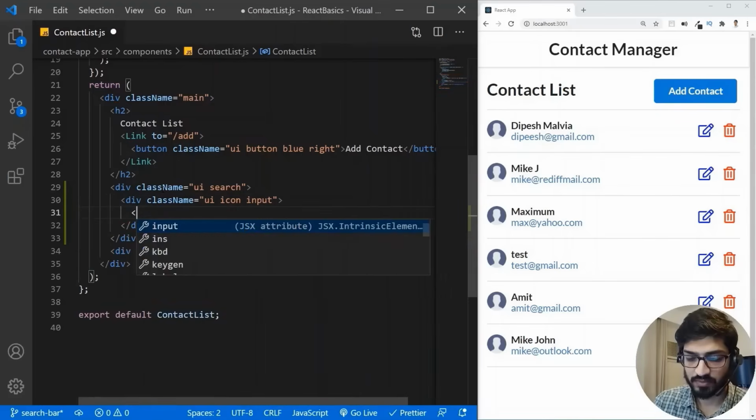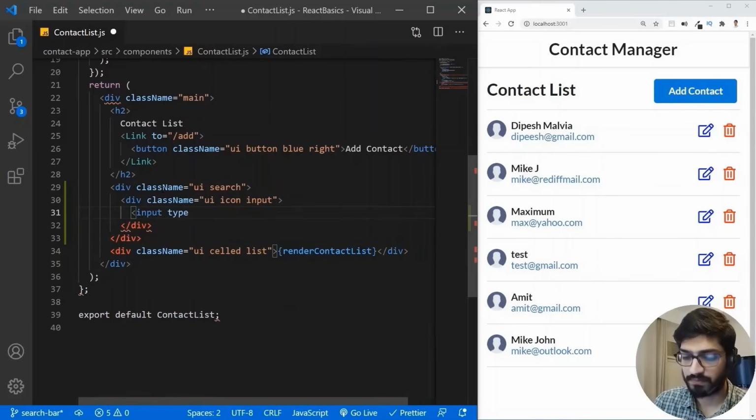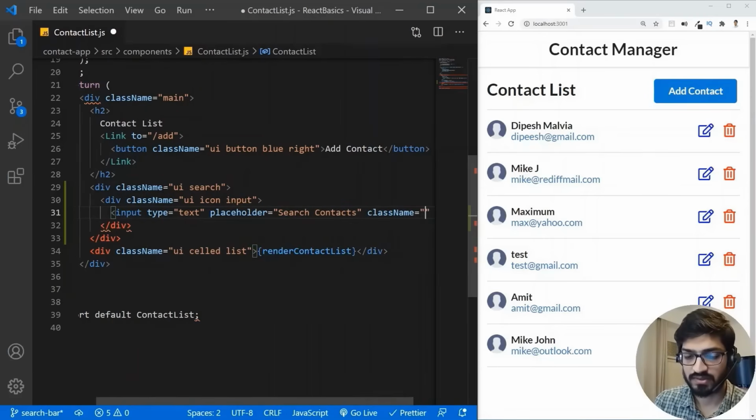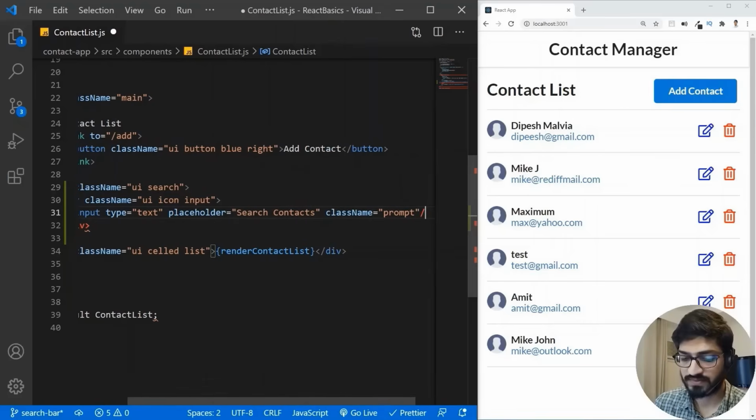All right, then I'm going to create an input with type of text. I'm going to give a placeholder of search contact, and I'm going to give a class name. So class name of prompt.